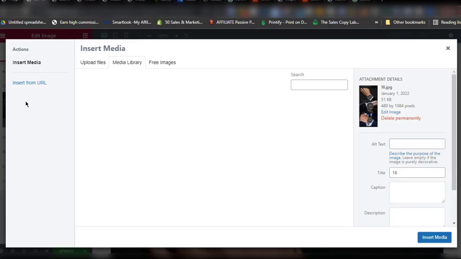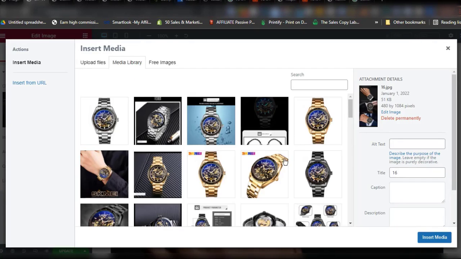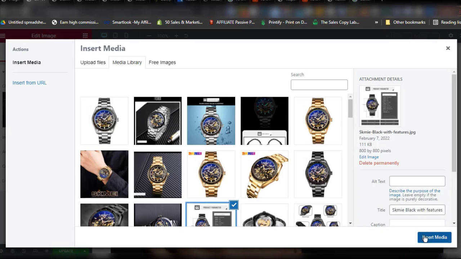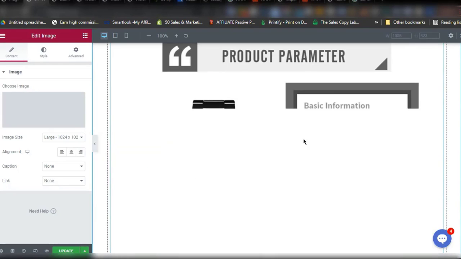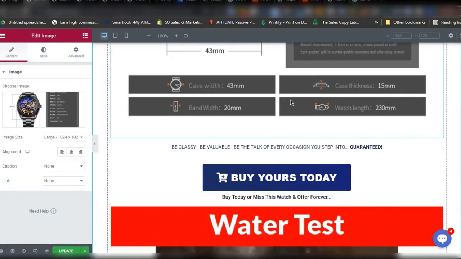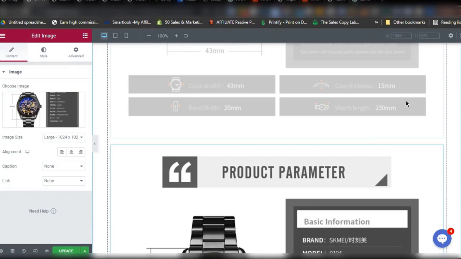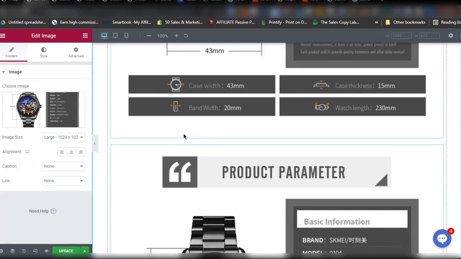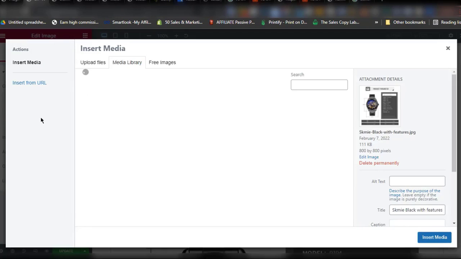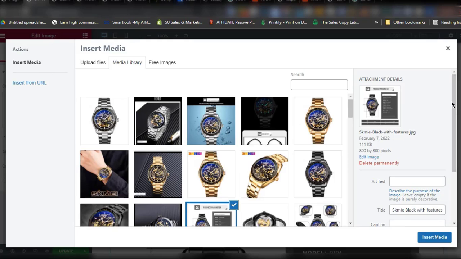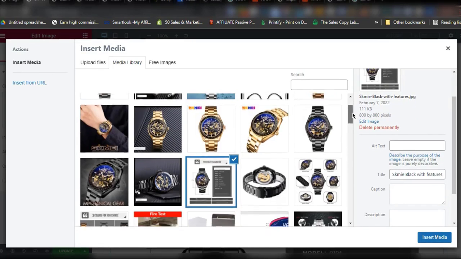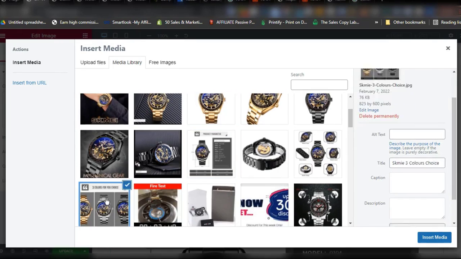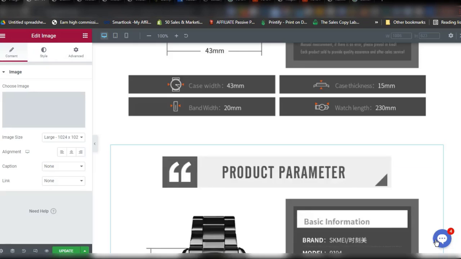I'll click on this one, change this image to, there's an image I want to put that has the features. This is it. I'm going to put that one next. Yep, this is it, that has the features. Then I'm going to duplicate this image. I will add 2 more images. Let me Ctrl Z. So I'm going to click on this and add. So I'm going to add the different colors of the product. I'm going to add this. I'll click insert image.